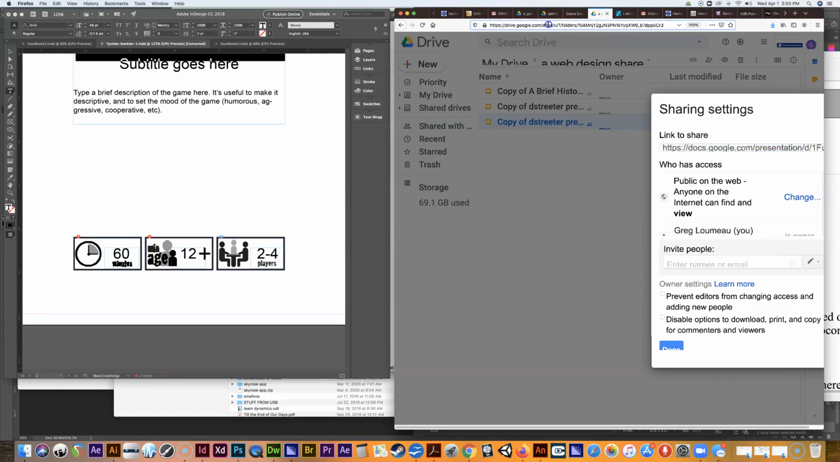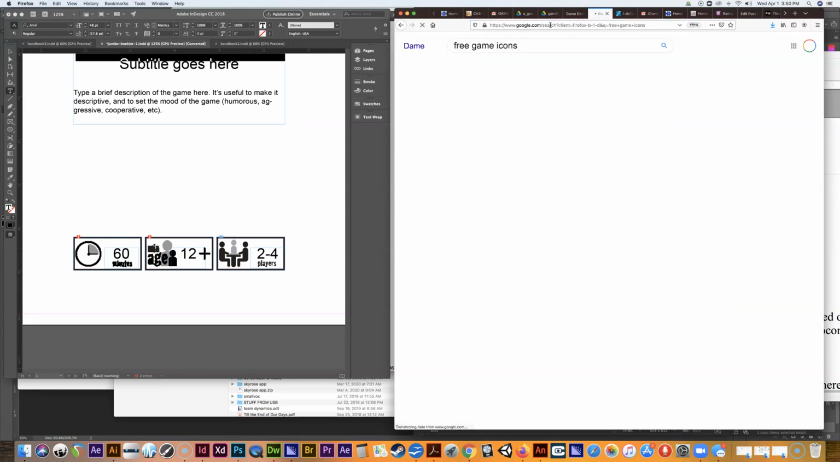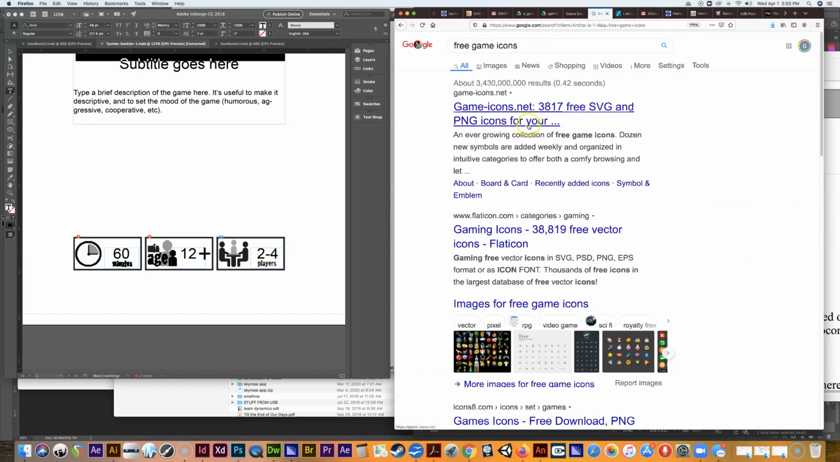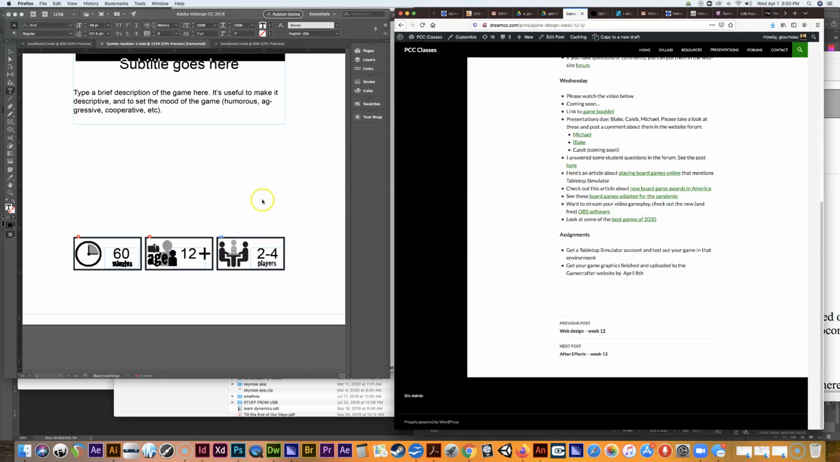So for example, I'll go ahead and type free game icons here. And here's gameicons.net. You're going to find all kinds of free stuff in here you can use, including stuff like this, which will help you communicate important information to the people who buy your games. So they have that right on the front of the game book here, but also it would be on the front of your game box.